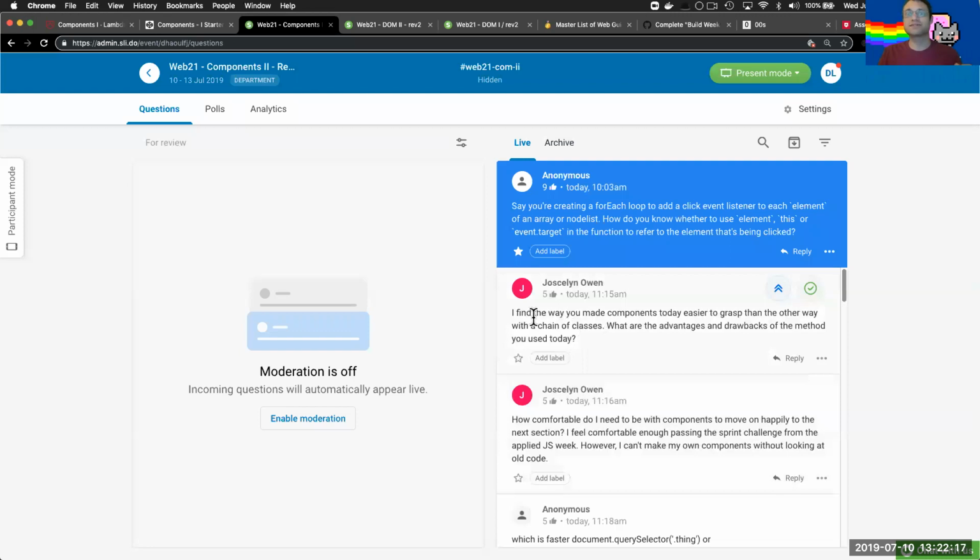And Jocelyn, you ask, I find the way you made components today easier to grasp than the other way with a chain of classes. What are the advantages and drawbacks of the method you use today? The advantages are many. They're simpler.